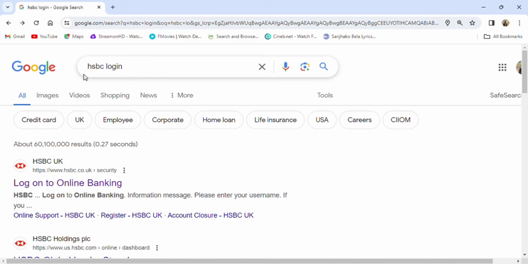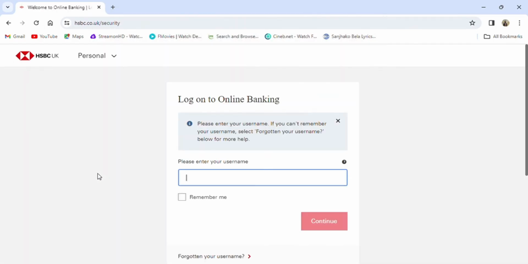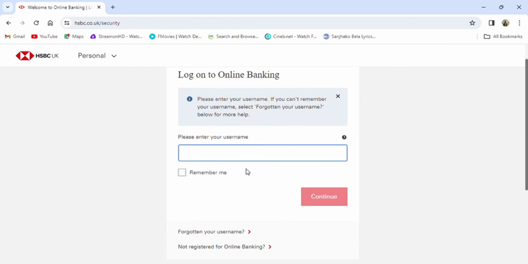Click the first link that shows up or go to www.hsbc.co.uk. It will then take you to the official website of HSBC. Enter your username and then click continue. Then you should be able to access your HSBC account.